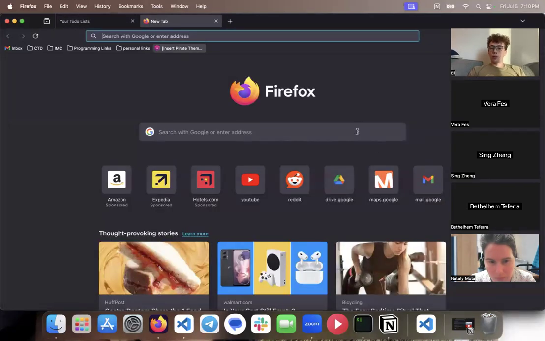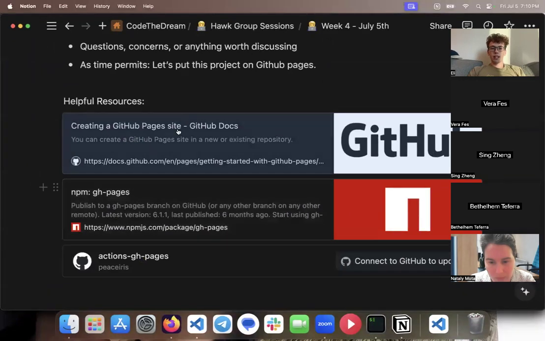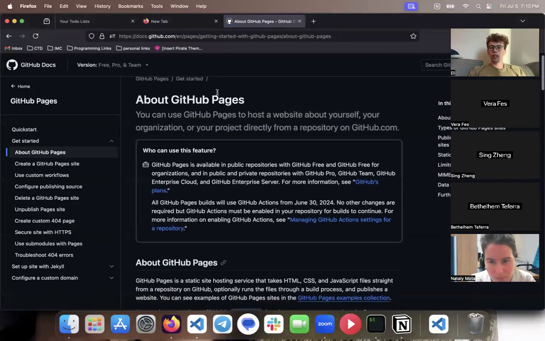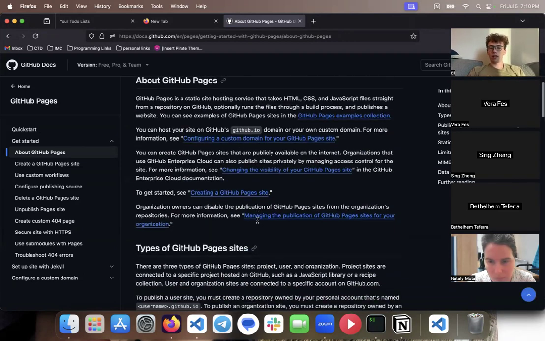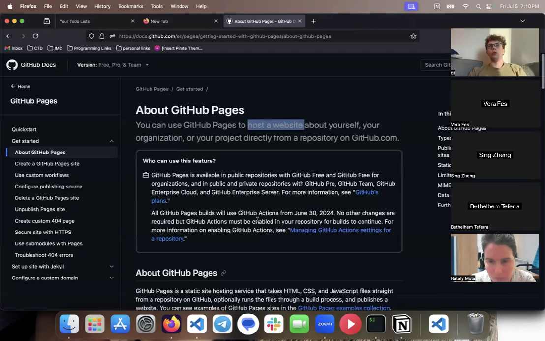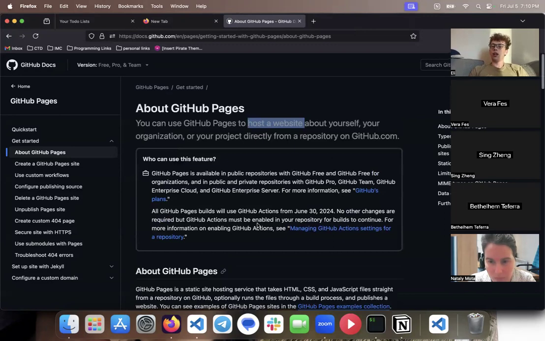Okay, so what we're going to use is the very first link that I sent to you guys. There's a little bit of reading in here about GitHub Pages, but long story short, you can use GitHub Pages to host a website. You do not want to host a whole business on here. They have a disclaimer somewhere in here, but GitHub allows you to hold a static site and serve that to other people in the world.